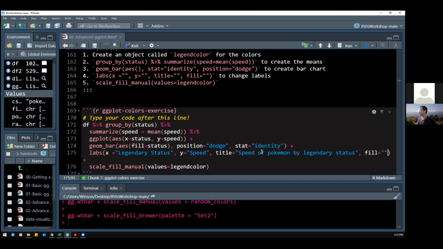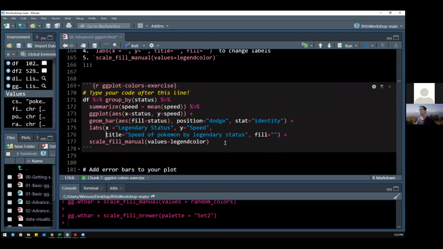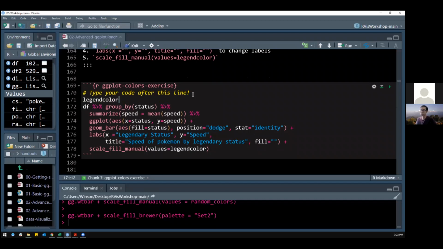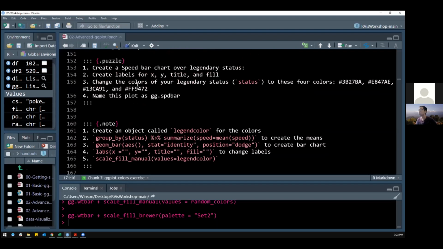And do we need the fill? We don't need the fill. We don't need the fill because it's self-explanatory. So one thing we're still missing is the legendary color. So we need to put legendary color first, which is equals to this.